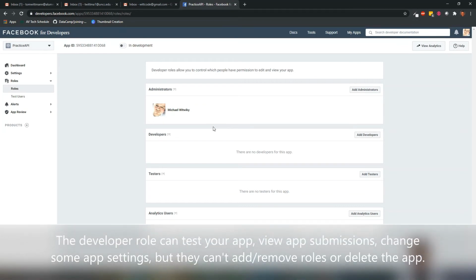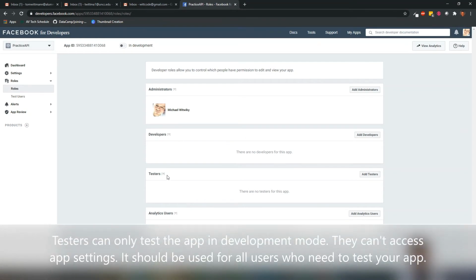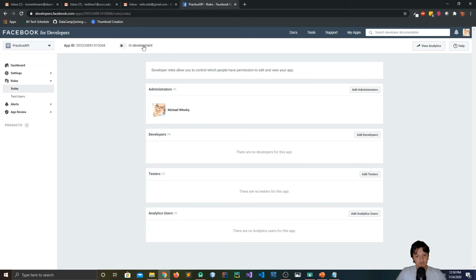Next are developers, which is said to have non-destructive access to your app. They can test your app, view and review app submissions, change most of its settings, but they can't add or remove roles, and they also can't delete the app. Next, we have testers, which can only test the app in development mode. Once you create your app, it'll be in development mode until you submit it for review and provide a privacy URL, where it will be live and up on Facebook. Testers can't access the app settings. It is also listed as the most harmless role, and it should be used for all users who you want to test your app in development mode.